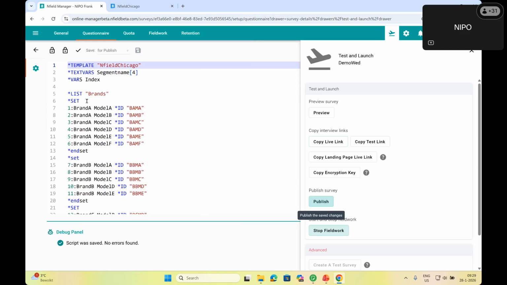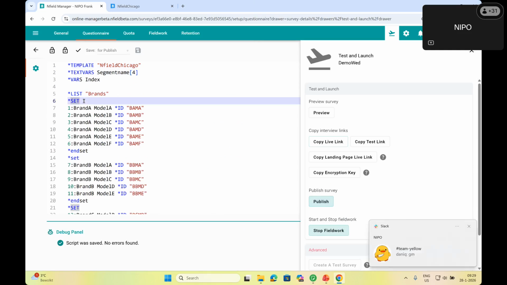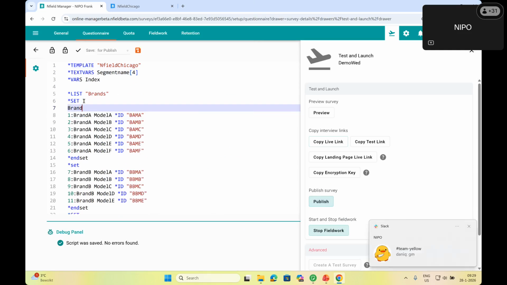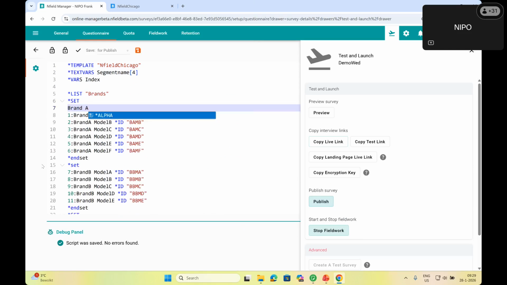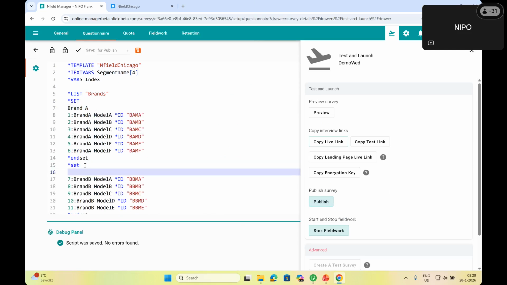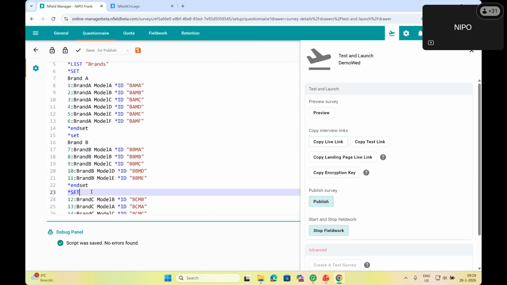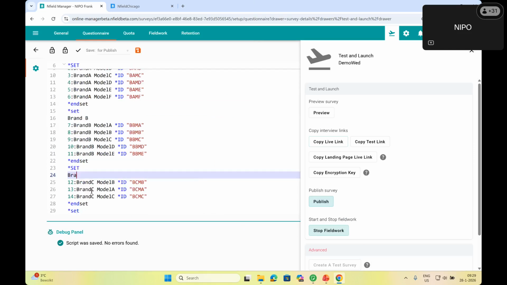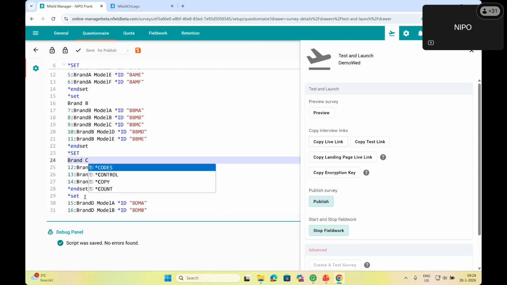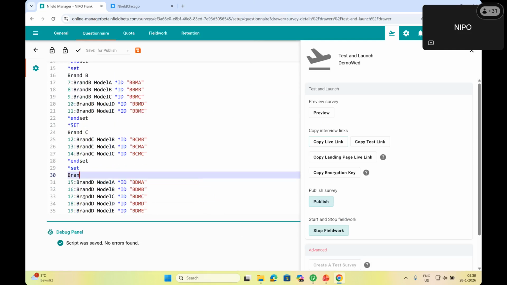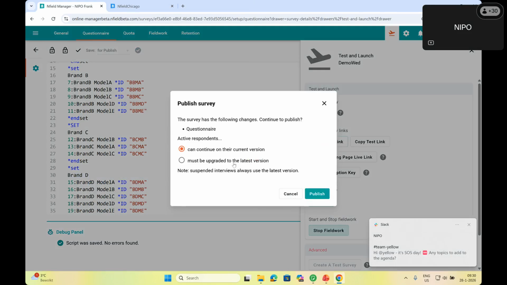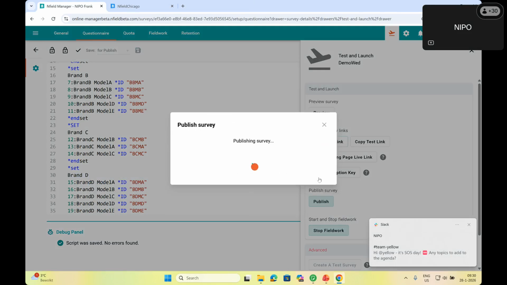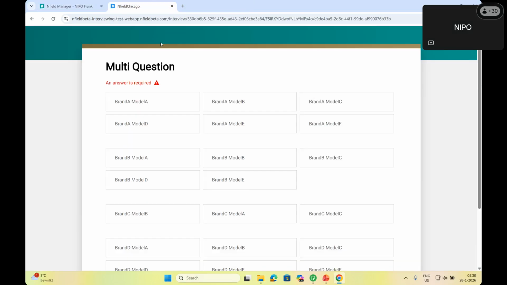First thing that we could start doing here is actually give these sets names. We do this by simply going to the next line. Say this is brand A, this is brand B, this is brand C, and finally this is brand D, save this again, publish it, upgrade the interview we are running. And let's see what happens.